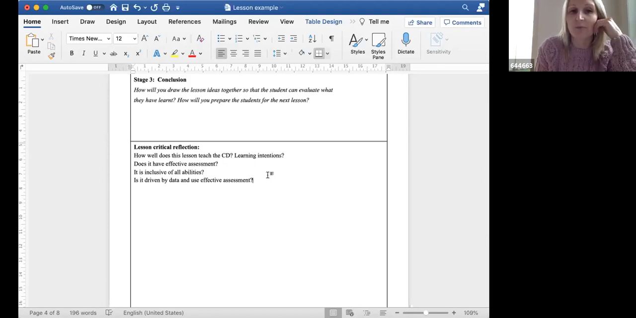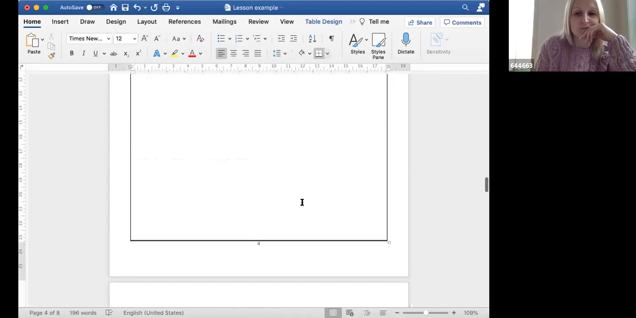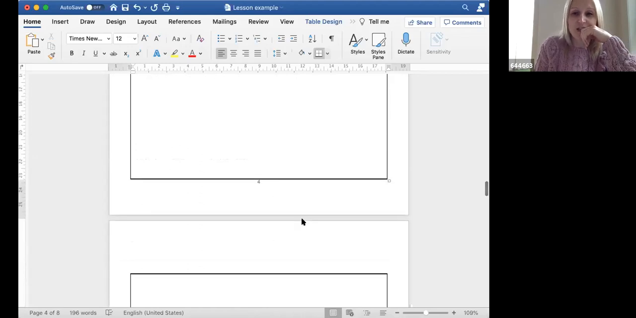Do they match up? Is it assessment effective? Have you touched on assessment at different points in the lesson? Is it inclusive of all abilities? Have you been able to differentiate there? And is it driven by data? So you just need to say at the very beginning of the lesson that you've used some sort of data to drive where this lesson is coming from, and that you've used effective assessment. Can you guys think of anything else?